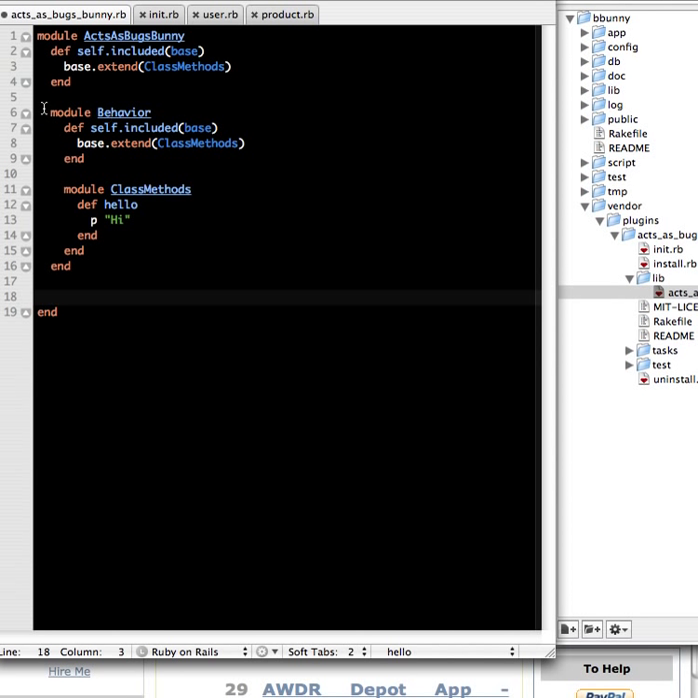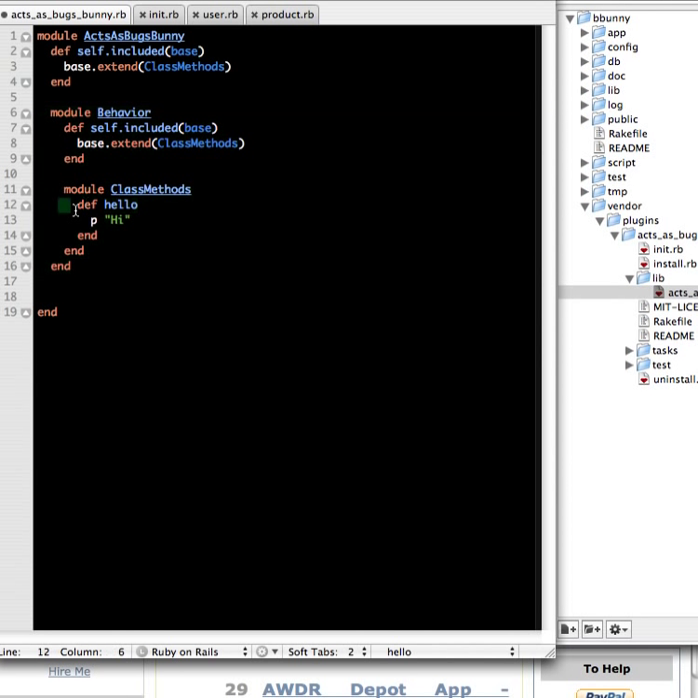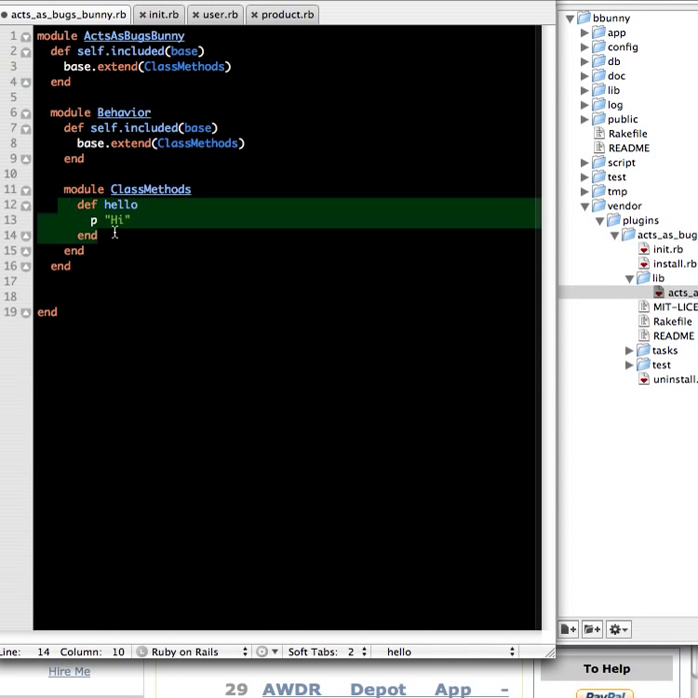Okay, this behavior is itself this whole module. Inside the module, we have self.included base. Methods to be added to classes which contain acts as Bugs Bunny. So anybody who has acts as Bugs Bunny will have the ability to call this class method. It will be a hello class method on the active record models where you have the declaration acts as Bugs Bunny. We'll see that in action.